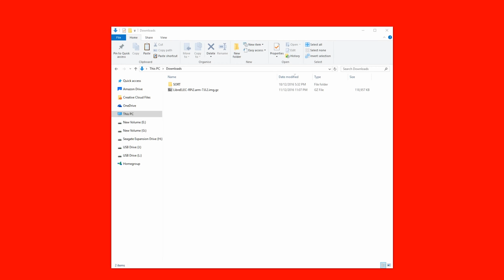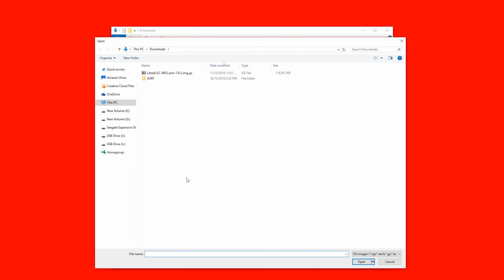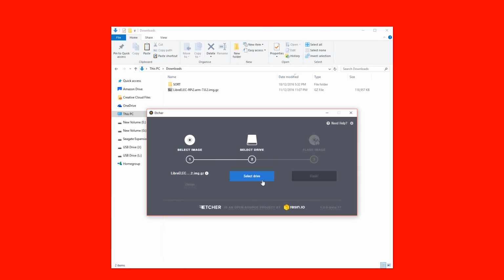Once you've downloaded LibreElec, we will need to write this image to a microSD card. If you don't have an image writing program already, I recommend Etcher, which is compatible with Windows, Linux and Mac. Open Etcher and click Select Image. Here, choose the LibreElec image we just downloaded. With Etcher, this can be compressed image or uncompressed.